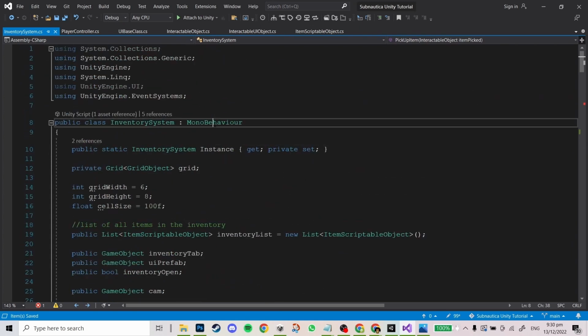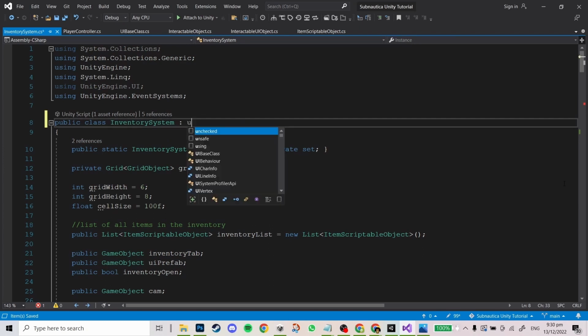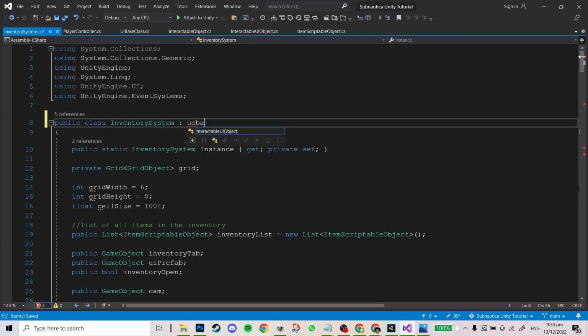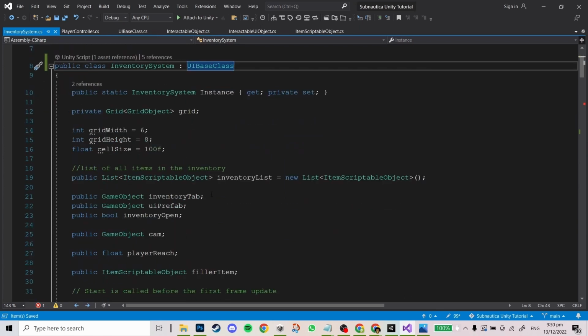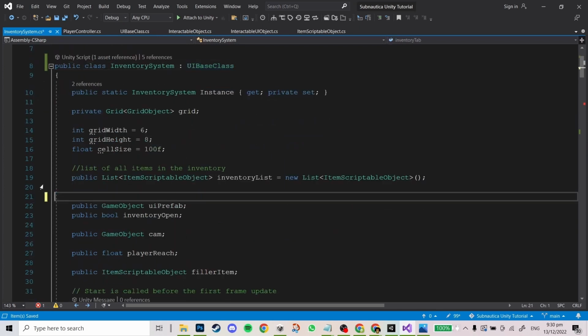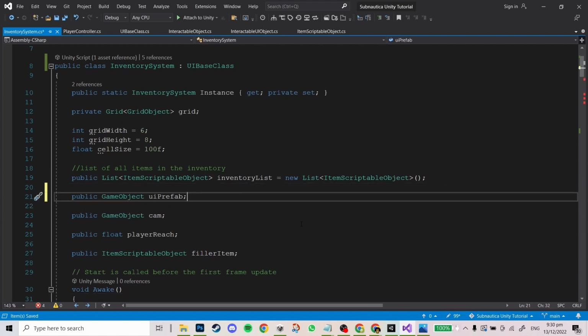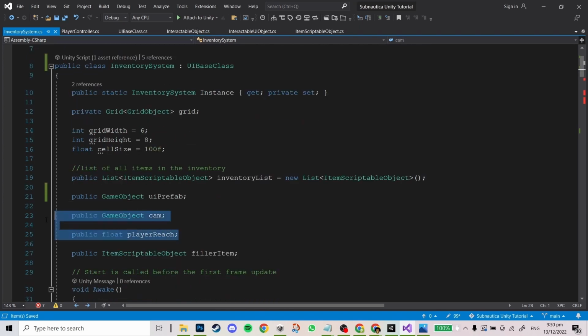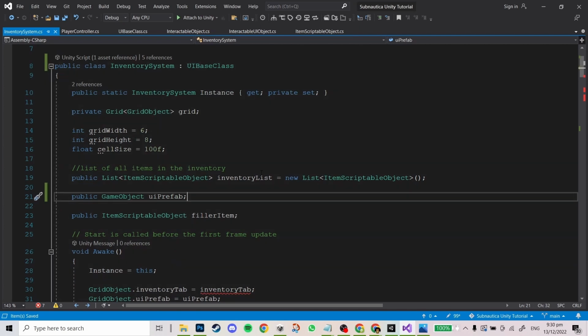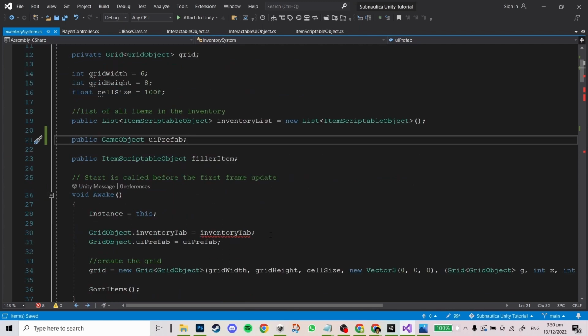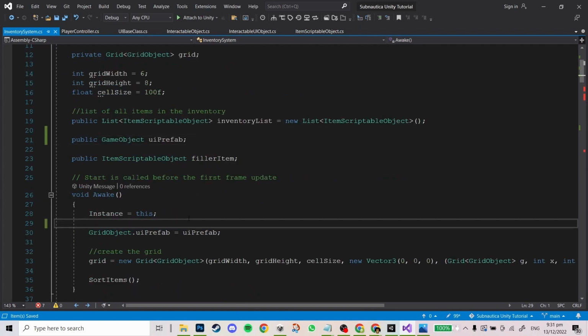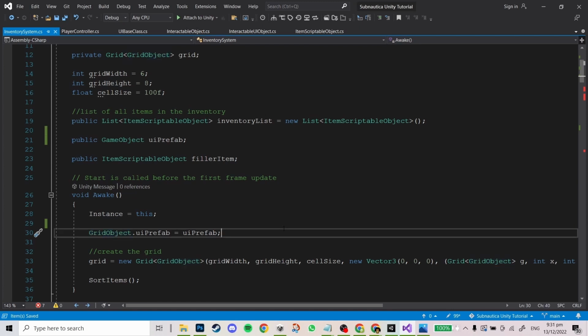So to start off, instead of inheriting from MonoBehaviour, we need to change the inventory system to inherit from the UI base class. Now we can delete things like the inventory tab as well as the inventory open, because these are values that are kept track of in the UI base class. We also don't need the camera or player reach, because those are for interaction, which we've already done in the player controller. So we can just delete this function here. We're also going to be editing the grid object later so that it's compatible with the storage system. So don't worry about the errors for now.